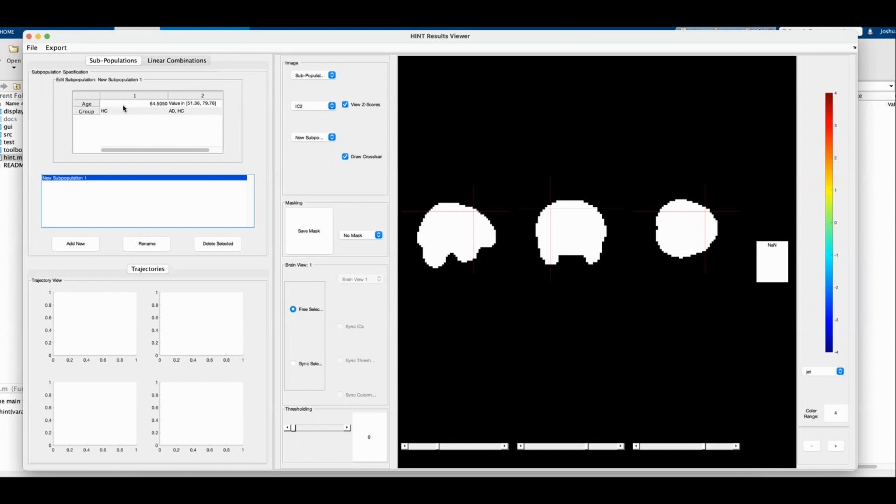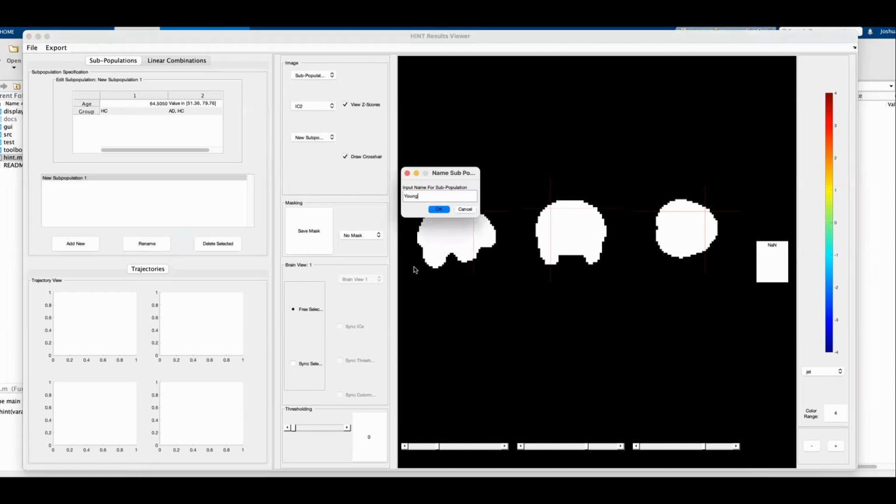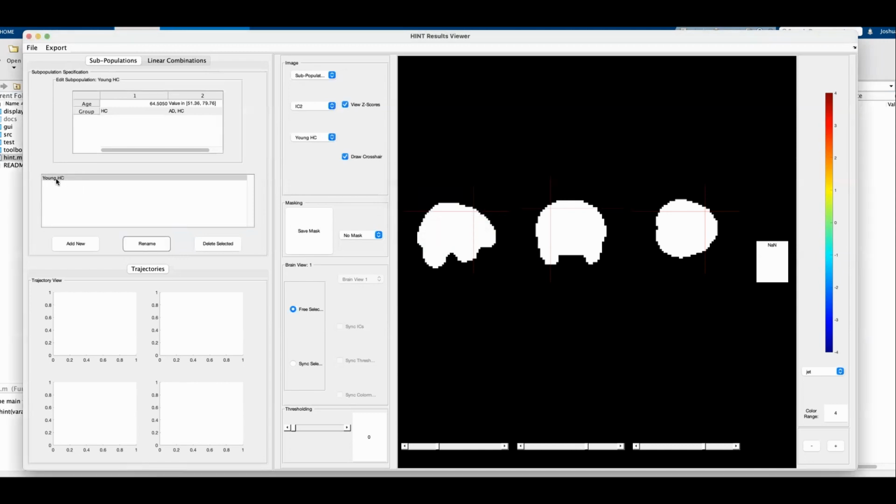And you can see that the age is on the original scale. So you don't need to worry about applying any sort of Z transformation or anything to these values. Hint will take care of that behind the scenes. So I'm going to call this young healthy control. You can see this has been renamed to young healthy control. And I'm going to set the age here to be 55. And I'm going to leave the group as healthy controls. And you can see that this is already filled in for us over here on the right.